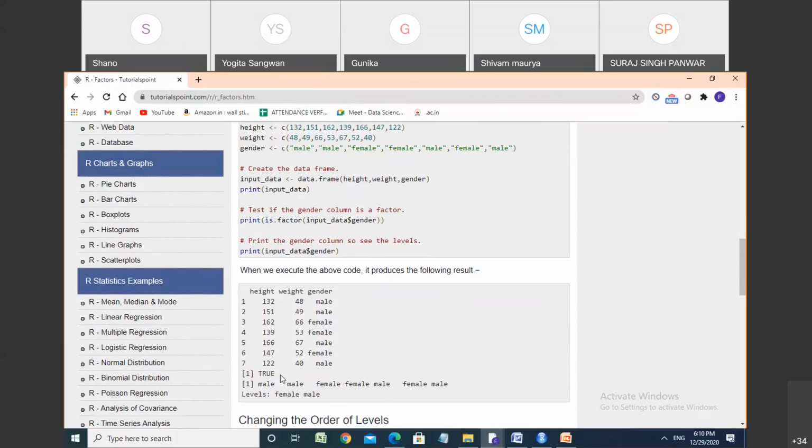Fine, students. And lastly, if you want to display all the levels, just put the command print input_data$gender, where input_data is the name of the data frame. Out of this, I want to know the levels in the particular gender variable. So corresponding to gender, it has shown me that in total I have 2 levels, female and male. Is it clear to all of you?